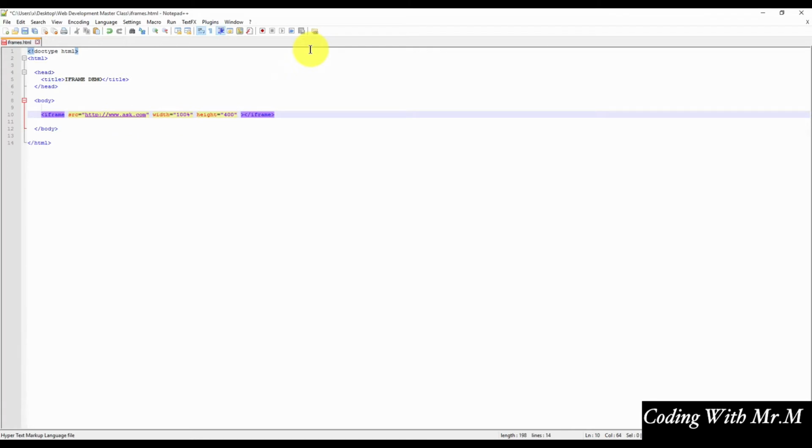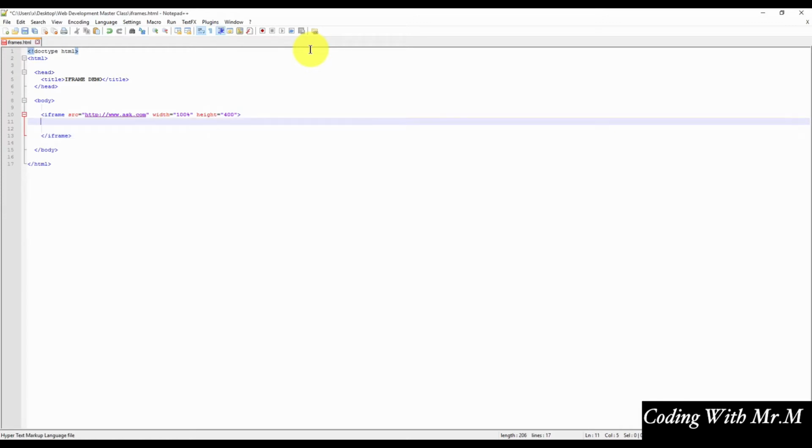Now, not all web browsers support iframes. So the next thing we want to do is include a line of code that will be displayed if the user's browser does not support iframes. So in this case, the user will know to either use a different browser or update their existing browser. So that's our first iframe.